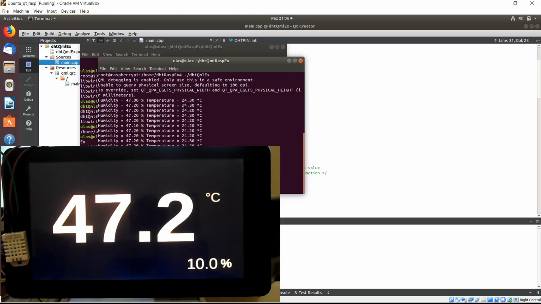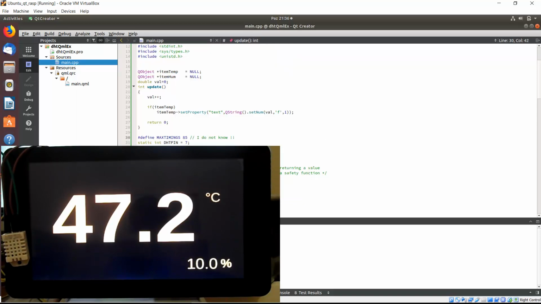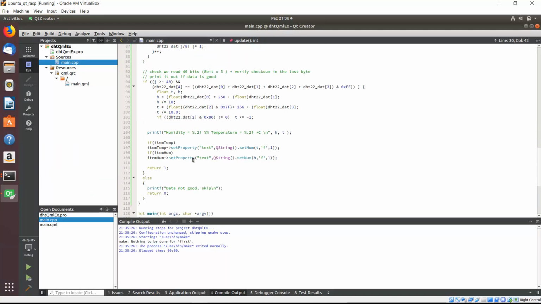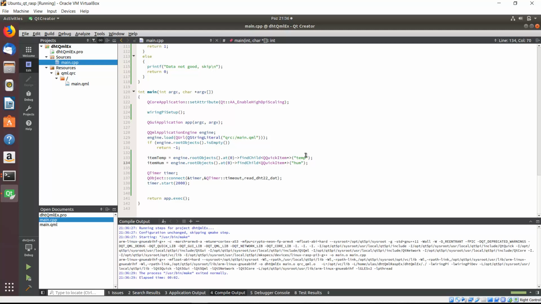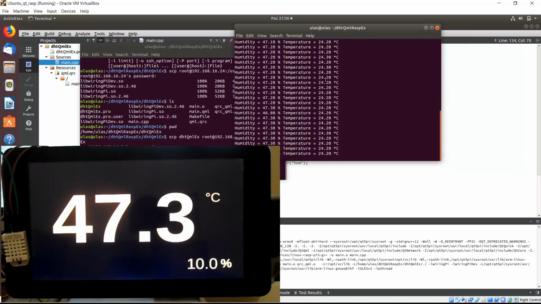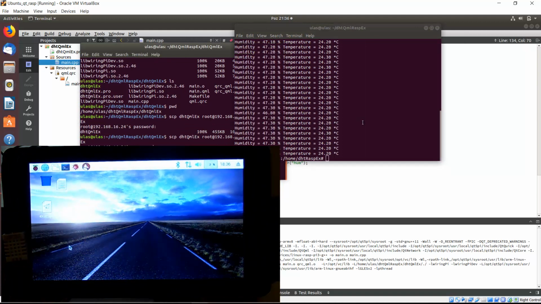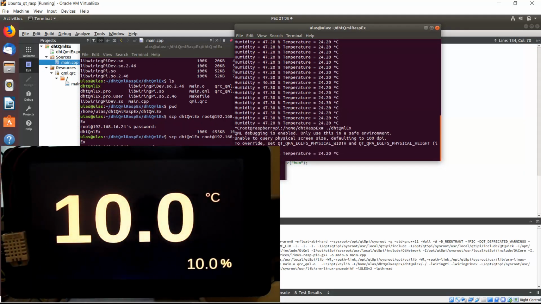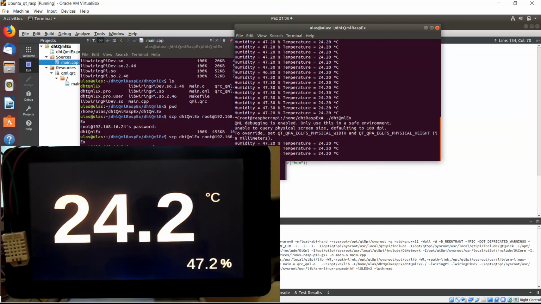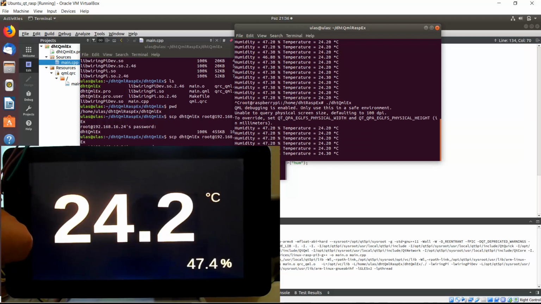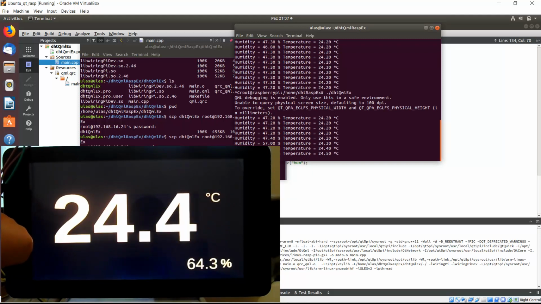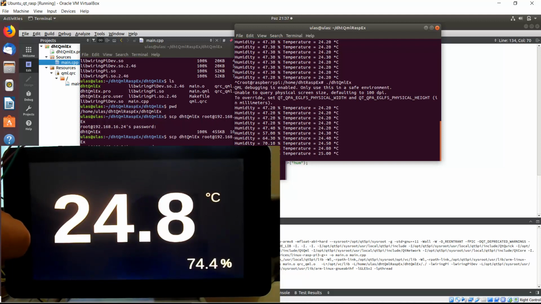How can it be 47 degrees centigrade? I think we made a mistake. Something is wrong here. Let's check. Oh, this should be hum. Close it. Send again. Run it. Now it should work perfectly. So we can increase the temperature by touching it simply. As you see, every 2 seconds it updates the screen. It calls this data function.